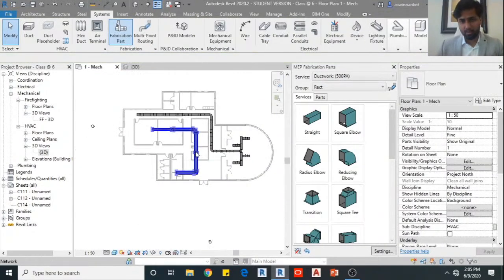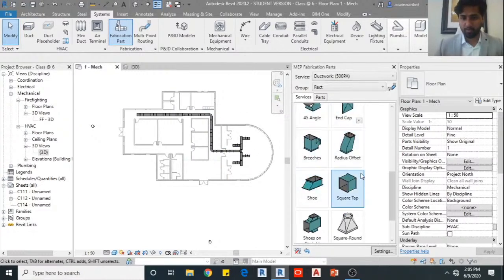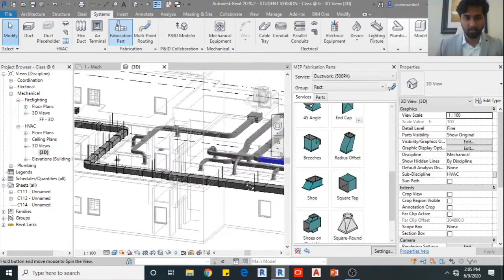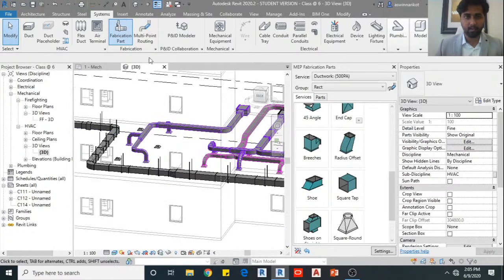Compared to the normal duct, it does take a bit of time. Compared to the duct we have here, it takes a bit more time, but the detailing for the fabrication, you can see it is very much required for you. So this is one of the options with which you can create fabrication parts in Revit by manually placing it. You can also use multi-point routing if you are planning to create the duct.